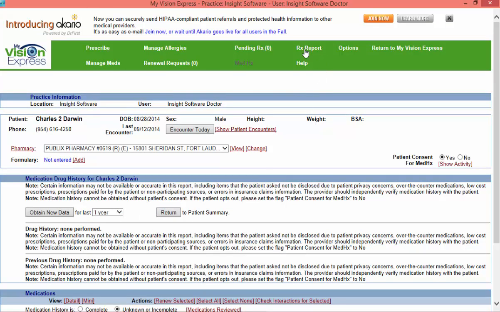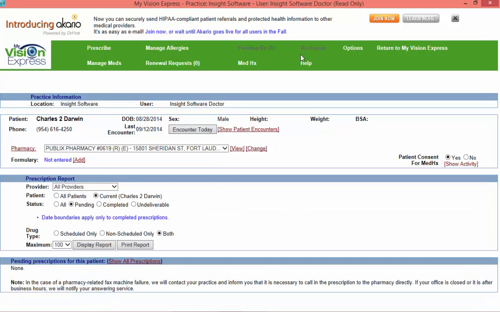You have an Rx report section here, which will allow you to obtain a report on medications. You do have a filter here, so you can either select the doctor if you have multiple doctors, select that particular patient or all patients, and of course any statuses. And then you can of course display that report.